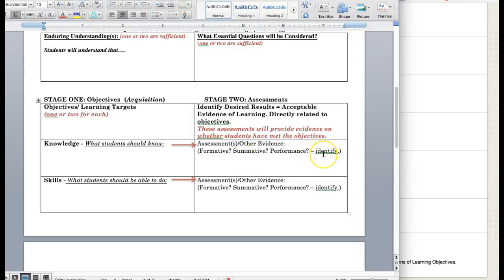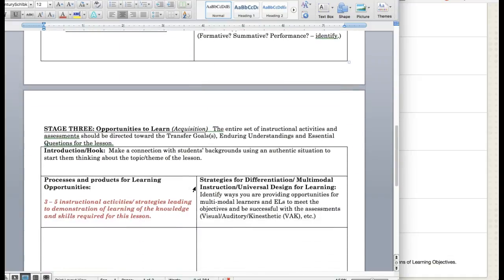You're going to identify what kind of assessments they are, but they should match directly whatever this objective is. That's why the arrow is there. Hope that's clear. Let me know if you don't understand it.